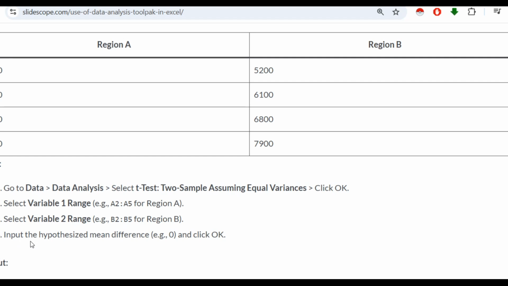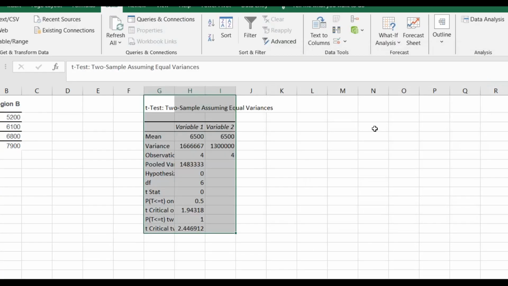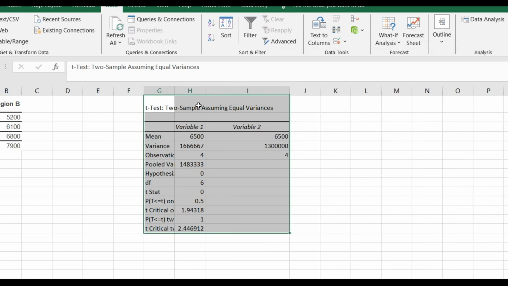So input the hypothesized mean difference, for example 0, and click OK. What is your hypothesized mean difference according to you? You can enter something like 0, click OK. Now you have the entire output for you.